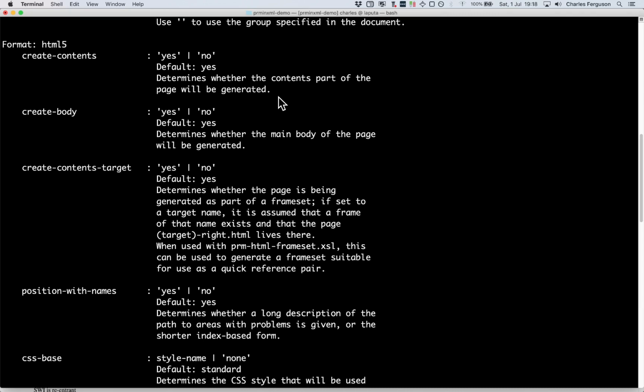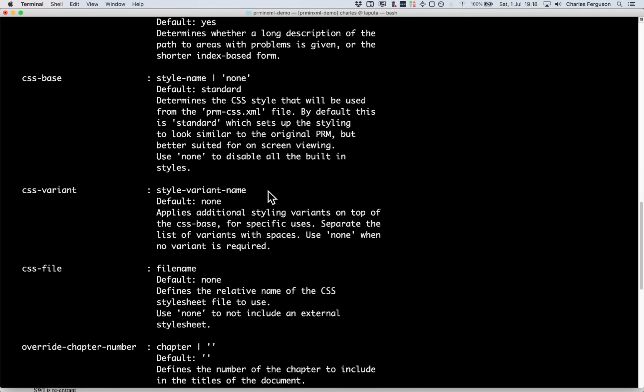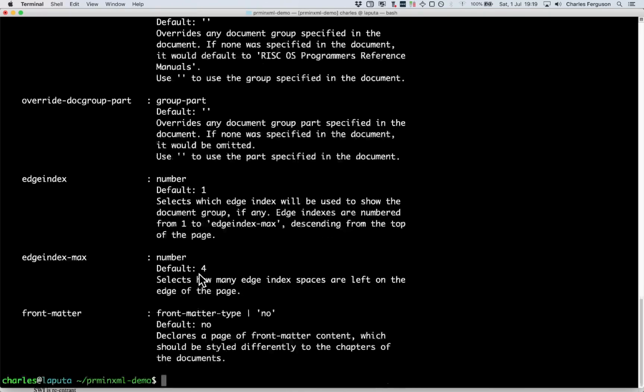There are many other options, but if we scroll down, we can see CSS variant. This parameter allows us to specify which variants we want to use. You could also specify a CSS file parameter, but that's more advanced. Let's try out some of these variants. The variants are actually a space-separated list of names that we can include in the produced HTML file, and they're supplied with the --param option.